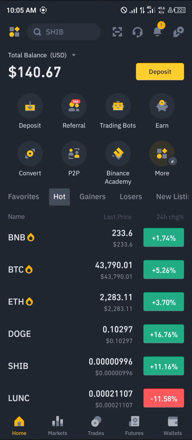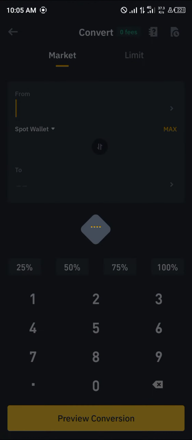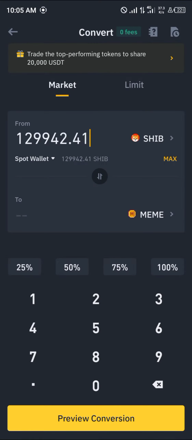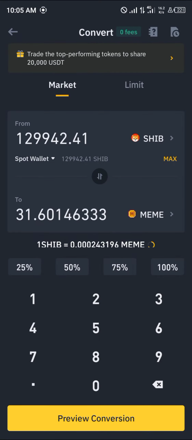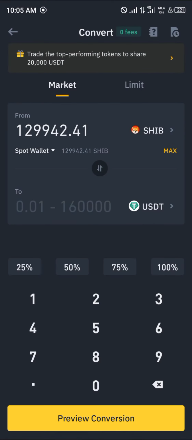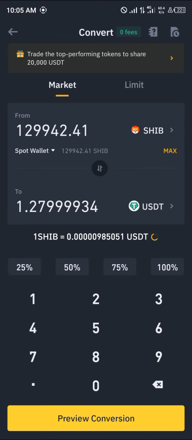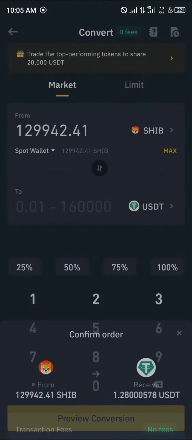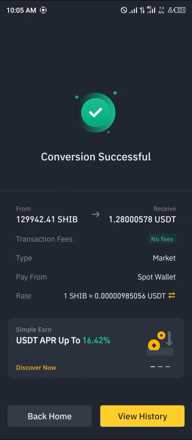Simply head over to the home section, click on the convert icon here, and where we have spot wallet, enter the amount of Shiba Inu you wish to sell, click on the meme coin, and simply search for USDT. Click on the Tether USDT, enter the amount of Shiba Inu you wish to sell, click on preview conversion, and click on convert. Please make sure you send a good amount of the SHIB.